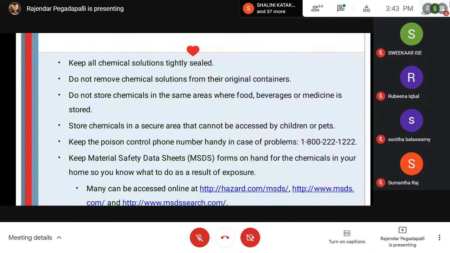Keep all the chemical solutions tightly sealed. After using the chemicals and liquids for cleaning, put the cap on tightly and put the materials aside in a safe manner. Do not remove the chemical solutions from their original containers. Whatever we are using at home, do not transfer it out of the original container. Some chemicals have mixed content, some are original.